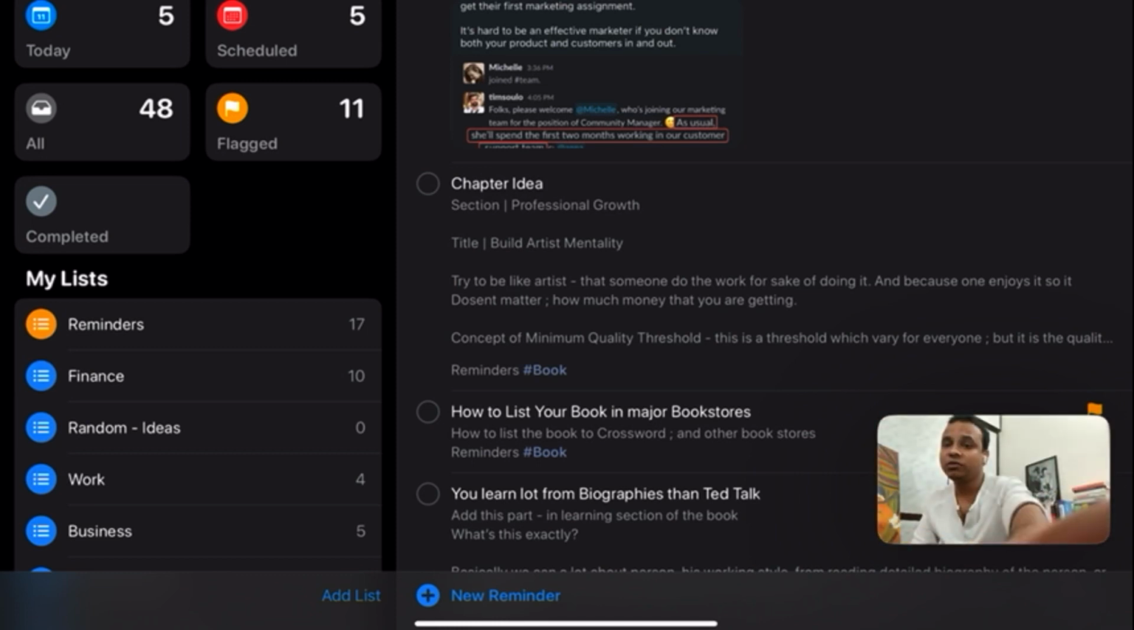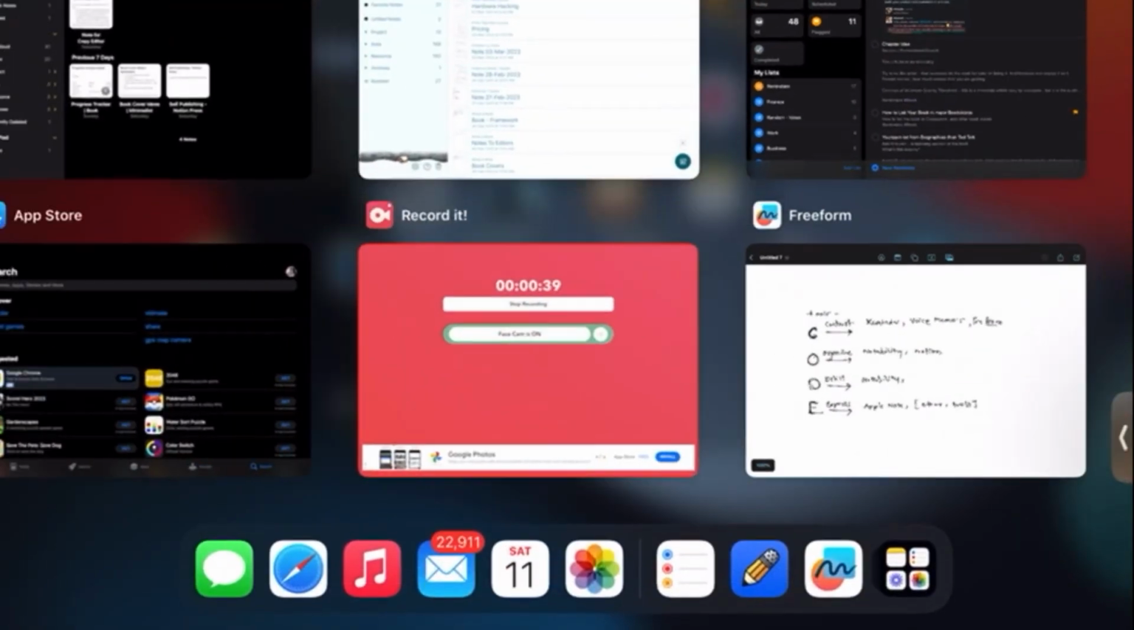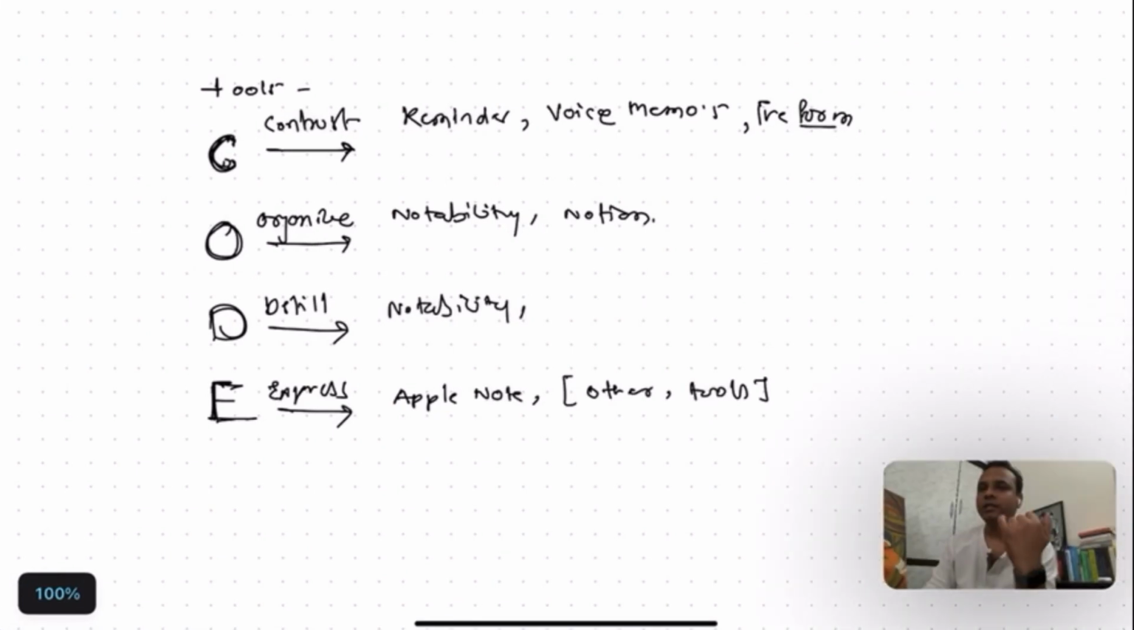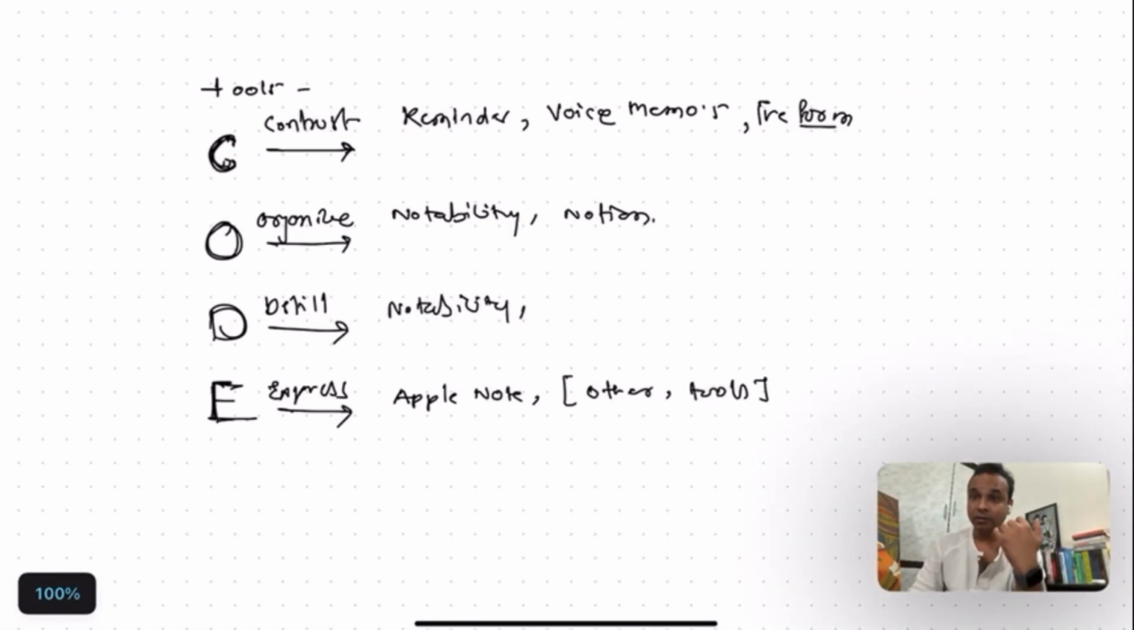So that's the idea. You don't have to think a lot about it. You simply add whatever idea comes into your mind to Reminders, and later you can properly organize it. So the first is Reminders, and then if there's an idea that needs to be visualized, you can use Freeform or maybe another app if you are using that. Second is Organize. In Organize, you need to create a proper structure.